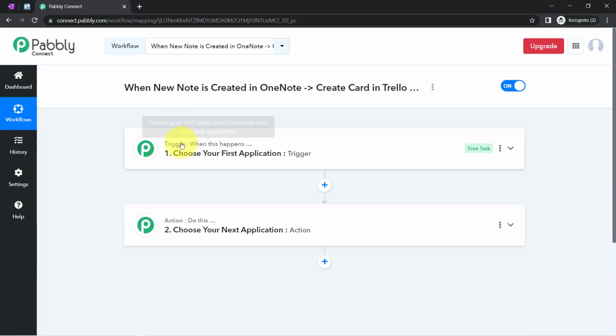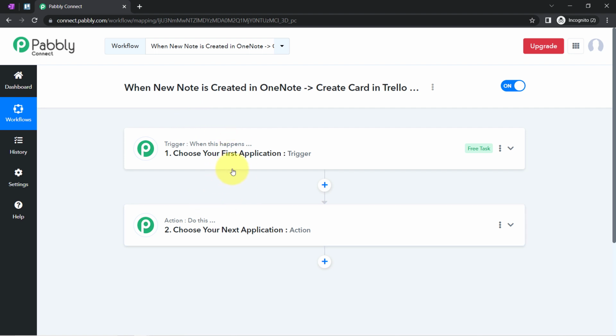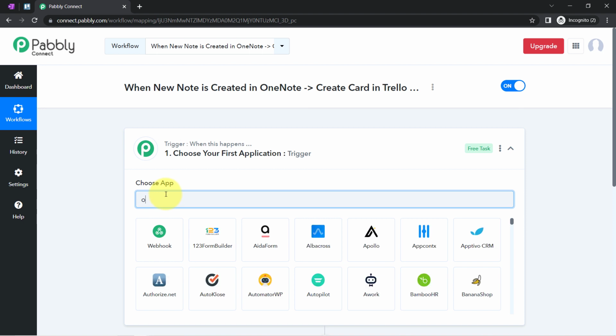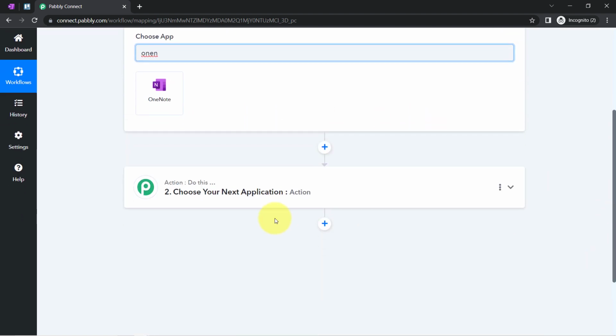So these are actually trigger and action. So trigger means when this happens, action means do this. So whenever this happens, do this. Understand with an example also. Let's say whenever a sale happens in a payment gateway application, then automatically send an email via Gmail application, okay? According to our use case, whenever a new note is created inside OneNote application, automatically create a card inside Trello application, okay?